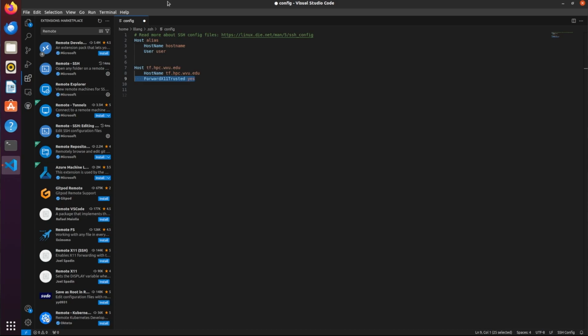The ForwardX11Trusted argument allows you to forward X11 applications from the remote system to your local machine. This is particularly useful if you need to run applications with a graphical interface over SSH, which is necessary for VS Code. The User argument specifies the username that you will use to log into the remote system. Replace my username with your actual username on the remote HPC system.